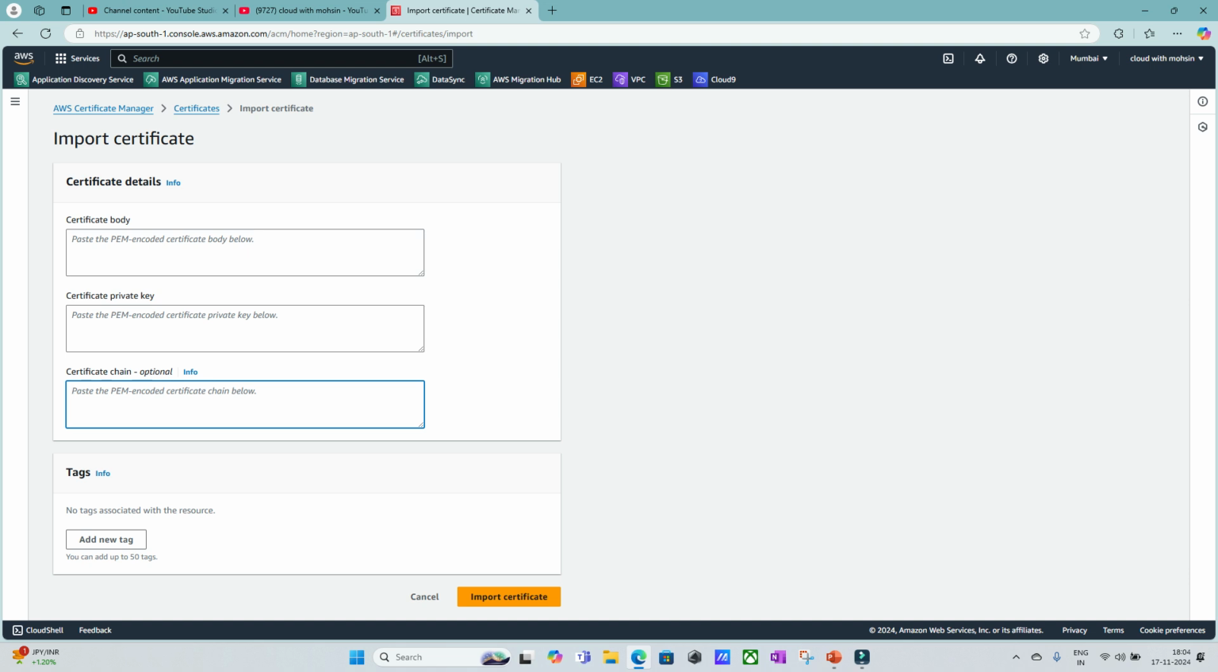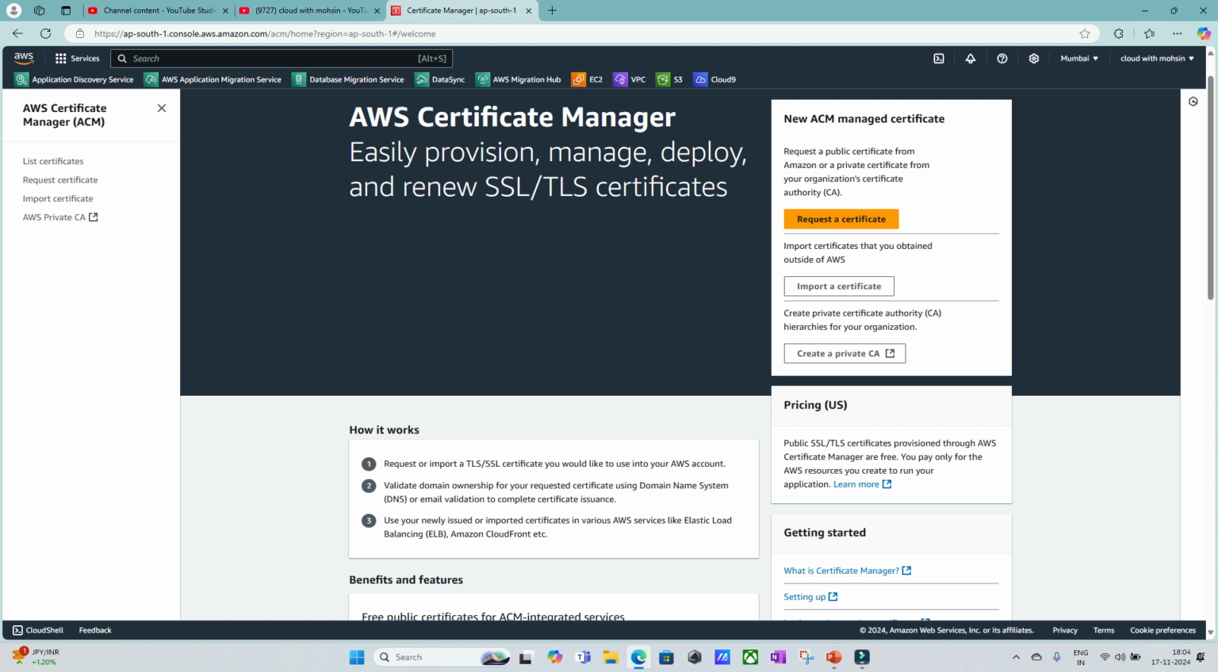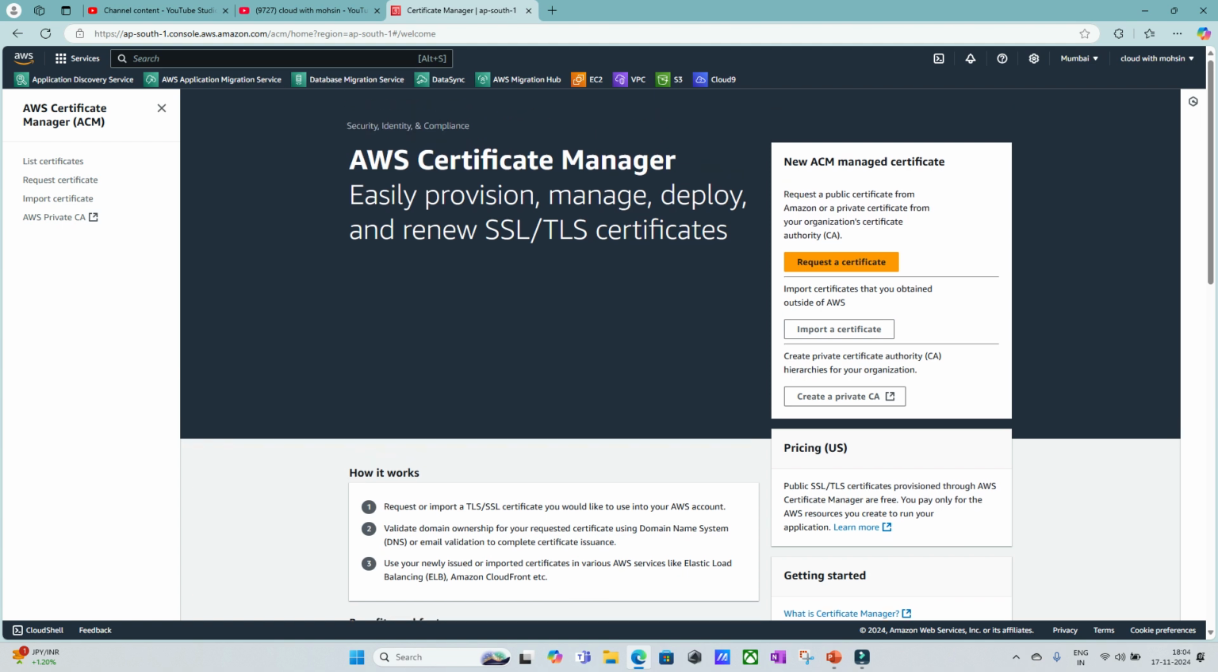If the details, like the private key and the certificate body, that you have uploaded are correct, once you import, you will see that it has been successfully imported. It will say that your certificate has been successfully imported and renewed for, suppose, 2 years or 1 year, depending on the case. So this is how AWS Certificate Manager works.